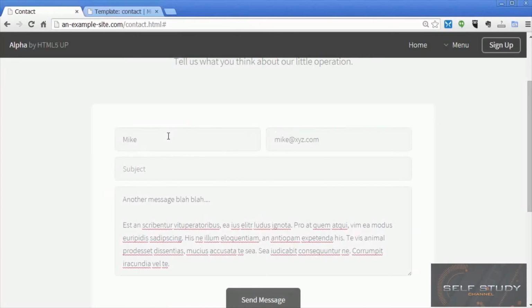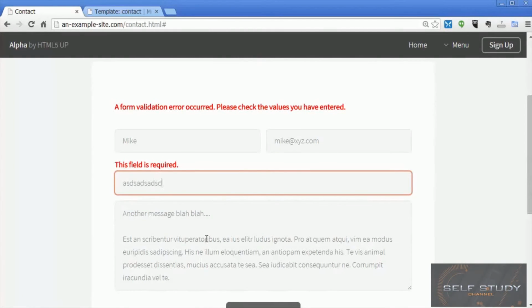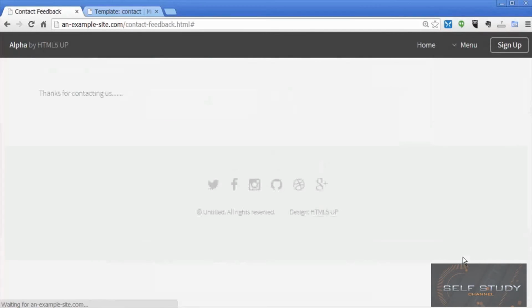So I've filled the form in with some data, except the subject line. I missed the subject line out this time. Send message. So we get the appropriate error message in the appropriate place, so the user can see that they need to add a subject. Send message, and they get the feedback page. So that all seems to be working properly now.